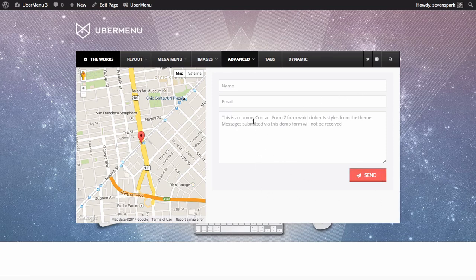Now it's important to note that these styles for this contact form are not provided by UberMenu. This is just inheriting styles from the theme that I happen to be using. Now, almost every theme provides styles for Contact Form 7 because it's the de facto contact form solution for WordPress. So your theme will almost certainly have styles for it. If not, you would need to provide your own styles, and some themes, the styles that they provide would only work in a certain area on your site. It might not work in the menu.